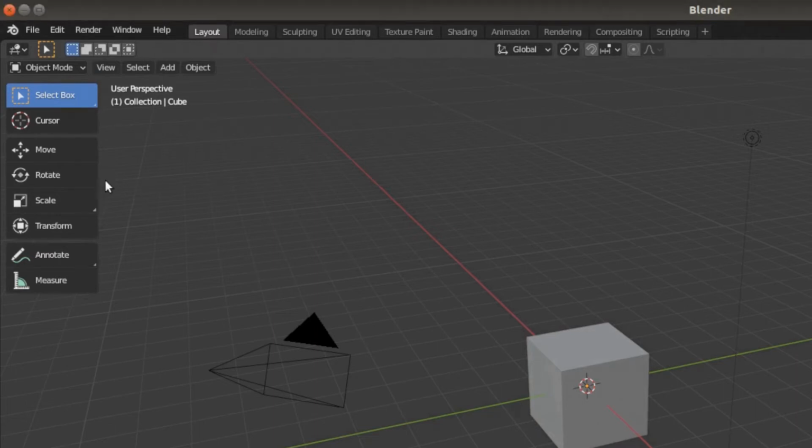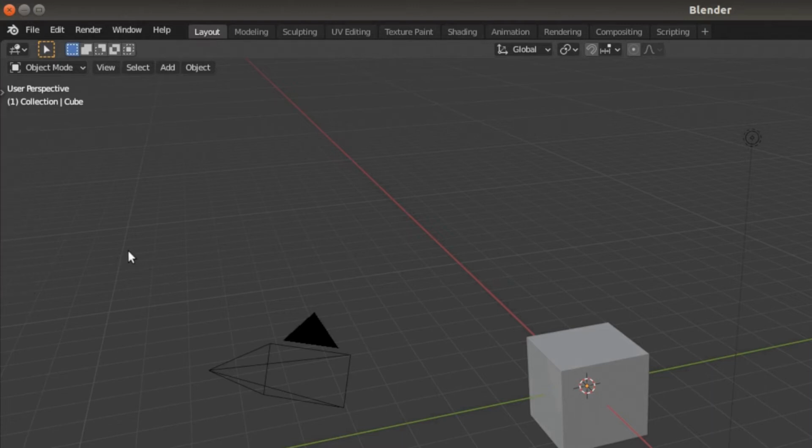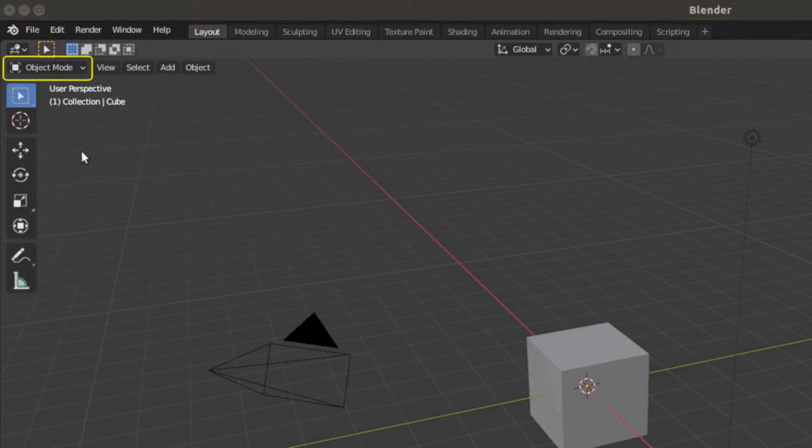Besides using the mouse to resize the toolbar into either single row, double row or icons with names, you can also use the shortcut key T to toggle the toolbar into and out of view. Sitting above the toolbox at the top of the 3D window is the mode drop-down.